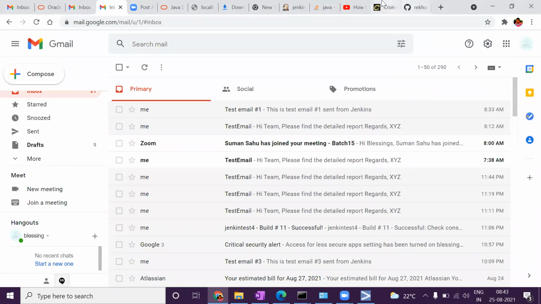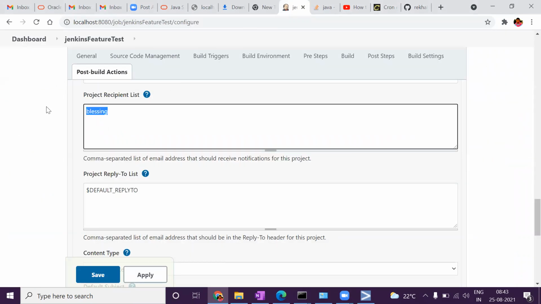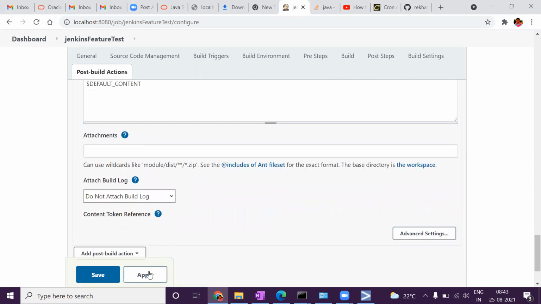I'll configure the recipient list, whichever I want to. And you can see, a comma separated list of email addresses that should receive the notification. Means if you want to send to multiple team members, obviously you'll have to send it to each one of them, right? You can configure it separated by a comma, and enter the second email address. I've set the recipient list. Just apply, save.